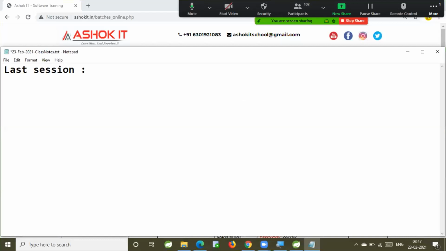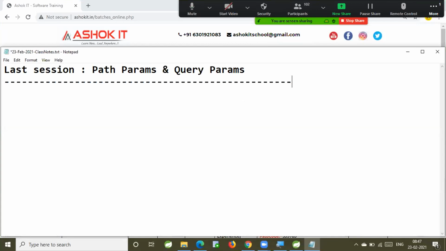In the last session, we discussed path params and query params. Okay. So, what is a path param and a query param? Path params and query parameters are used to send data to the server in the URL. So, by using both, we are going to send data to the server in the URL. Okay. Now, what is response body?